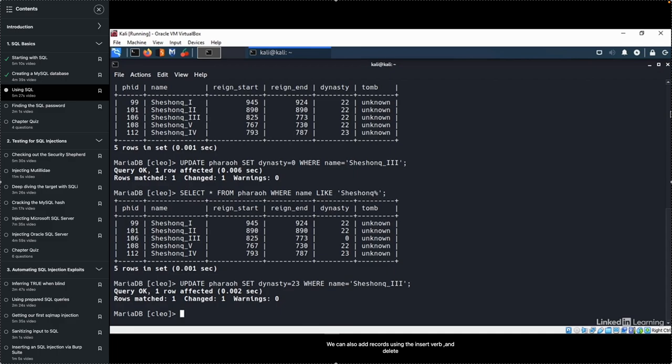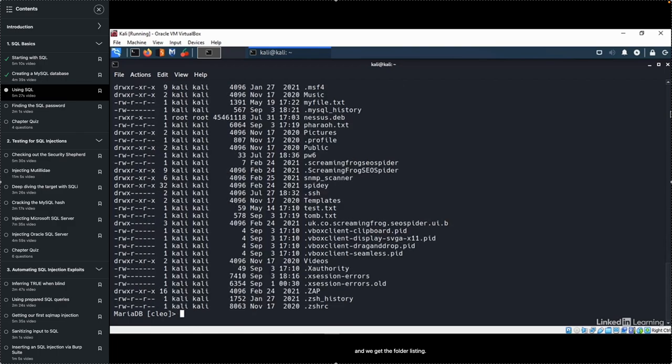We can also add records using the insert verb and delete records using the delete verb, and we can remove tables using the drop command. I won't run these, but you can check them out yourself. Another useful SQL command is the system command, which enables us to run bash or Windows commands. For instance, we can do a folder listing by saying system ls -al, and we get the folder listing.